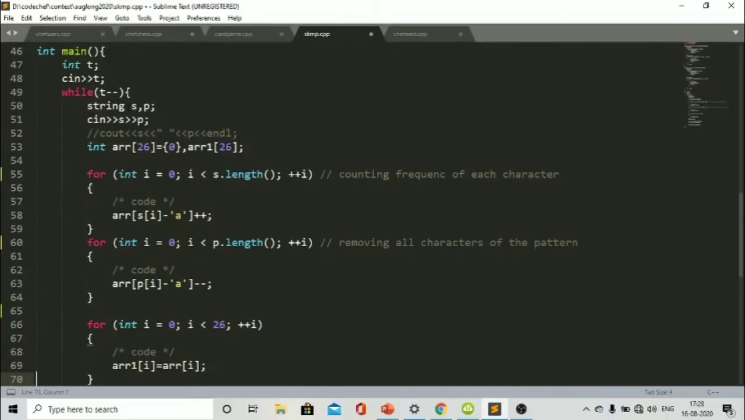Now in the code, I have created two variables s and p to store the value of the string and the pattern. Also, I created an array of size 26 to store the frequency of all the characters of the string. For example, the frequency of A is stored in array of 0. Frequency of B is stored in array of 1. Similarly, frequency of Z is stored in array of 25. Also, I've created another array 1, which is just used to duplicate the previous array.